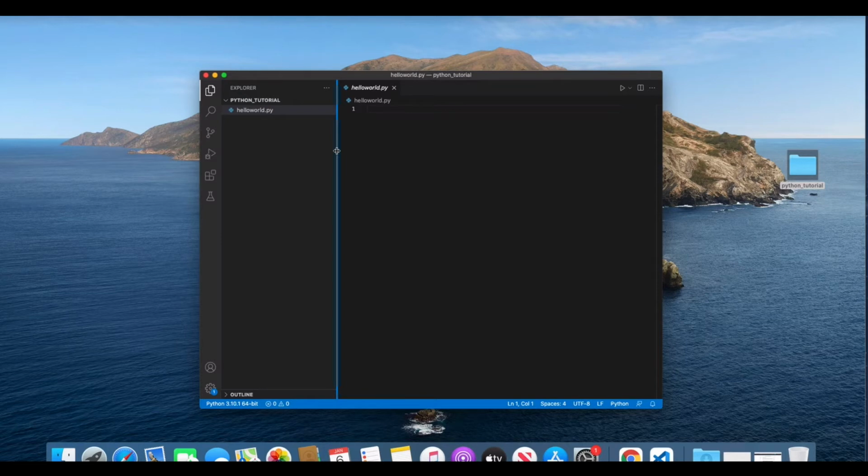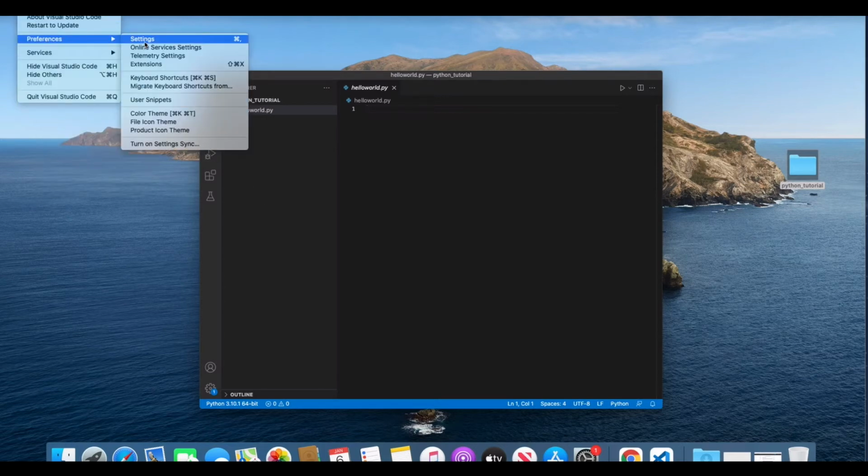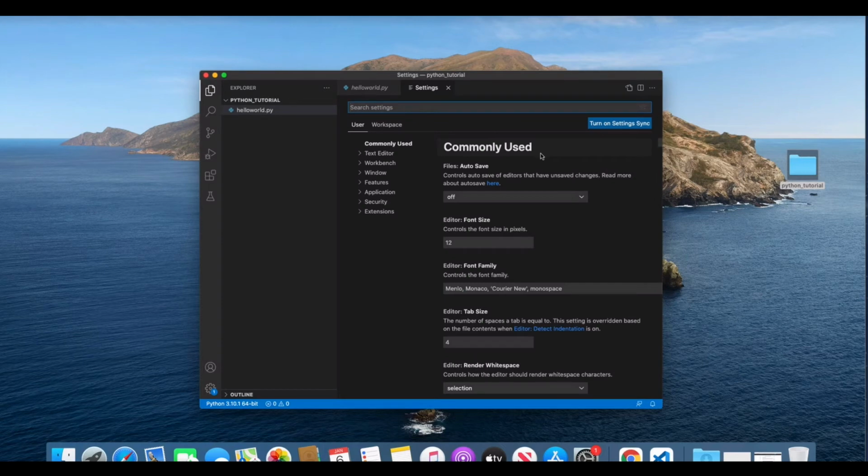Okay. Next, we are going to open up the settings for VS Code, and you can type Command plus comma on macOS or Control plus comma on Windows, or you can usually find it in the menu on macOS here, Code, Preferences, Settings. On Windows, it is going to be under the Preferences settings.